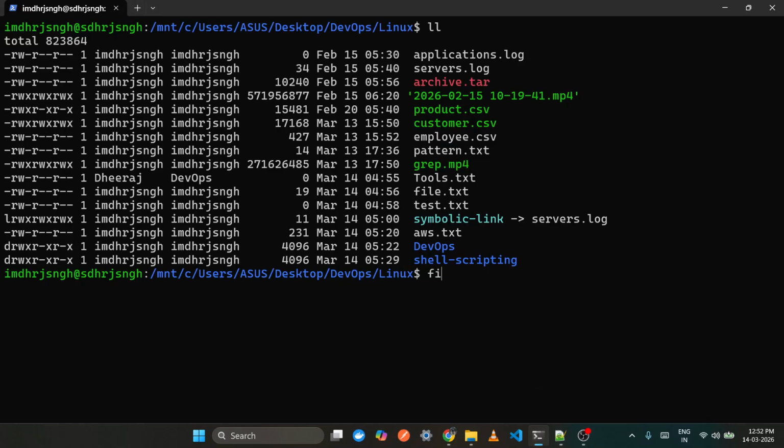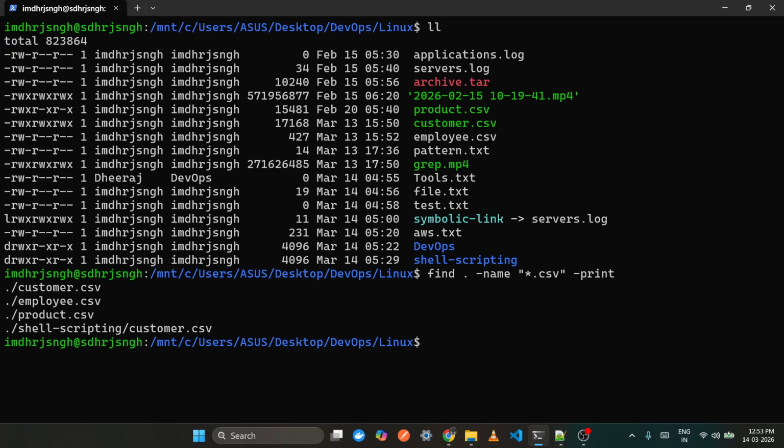Like, I want to search all those files which have the extension .csv. Hyphen name, then after that inside that condition we have to use .csv here. I just want to print it. That's why we have to use hyphen print here. Then space, enter. It's going to print all those files which have the extension .csv.